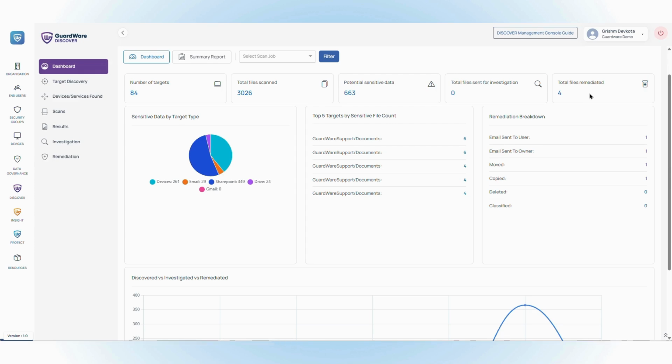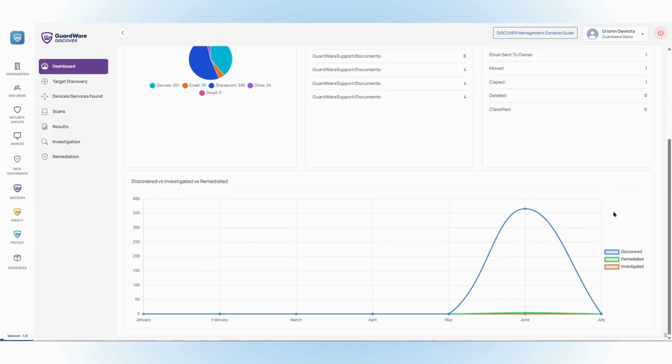Below these, the charts show you the picture over time. Sensitive data by target type breaks down where sensitive files are concentrated across your targets, so you can see which devices, mailboxes, or sites carry the most exposure. Top 5 targets by sensitive file count highlights the 5 targets generating the most findings, which is where you want to focus first. Remediation breakdown shows what remediation actions have been taken how many times. The discovered versus investigated versus remediated graph plots monthly volumes for all 3, making it easy to spot whether your team is keeping pace with new findings or falling behind.